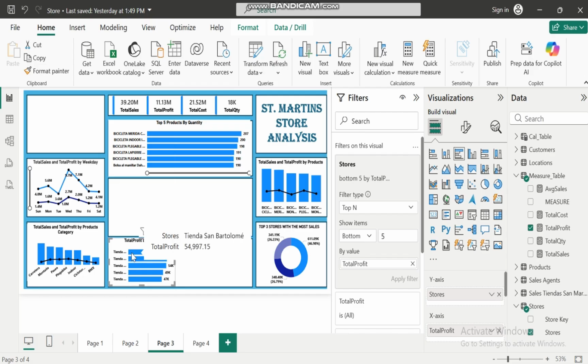The first one we have is Tienda San Bartolome. This is the first store that is making the least profit, but it's still bringing in 55k. But this is the one, this is the worst of all. The Tienda Sudanese. The profit this particular store is bringing in is just so abysmal. So why is it that this particular store is bringing in such abysmal profit?